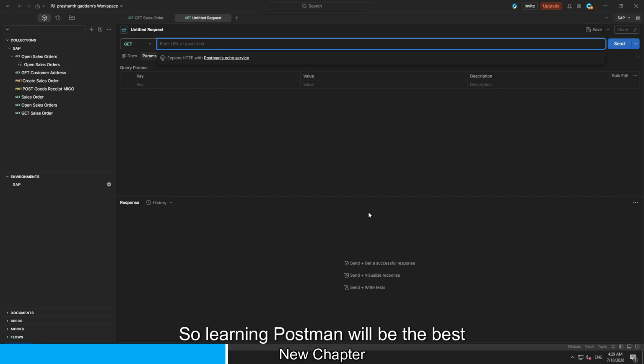Learning Postman will be the best investment so that you can understand APIs very well, troubleshoot issues faster, validate integrations confidently, and communicate effectively with the developers. So let's learn about Postman.